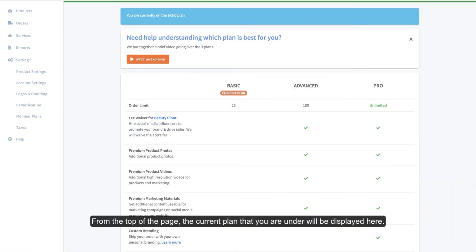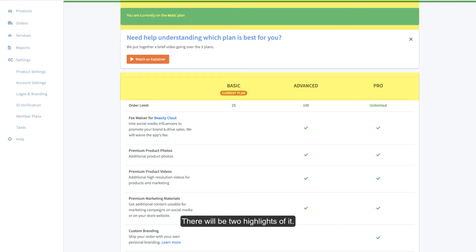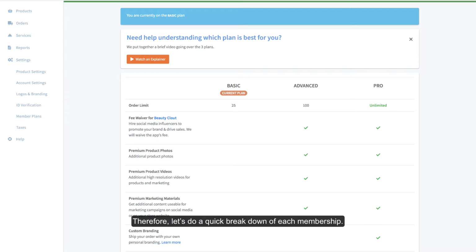From the top of the page, the current plan that you are under will be displayed here. There will be two highlights of it. Each membership will come with their own perks. Therefore, let's do a quick breakdown of each membership. For more membership specifics, please read the description list thoroughly on this page.